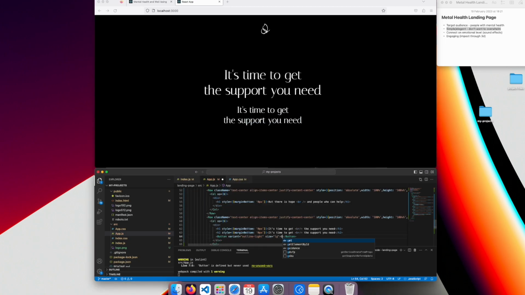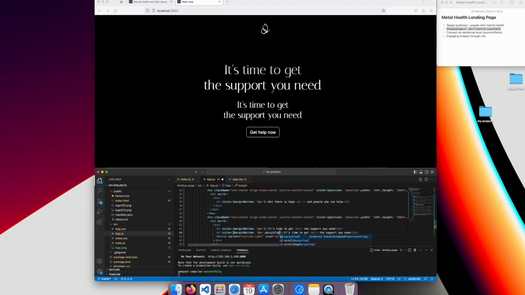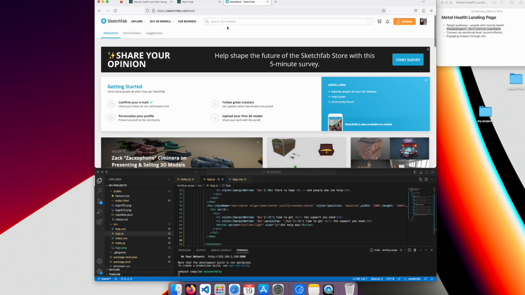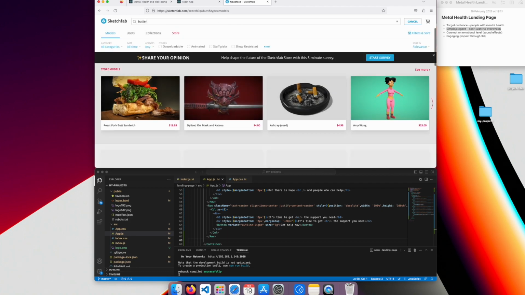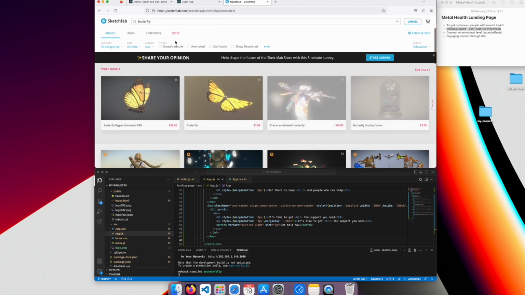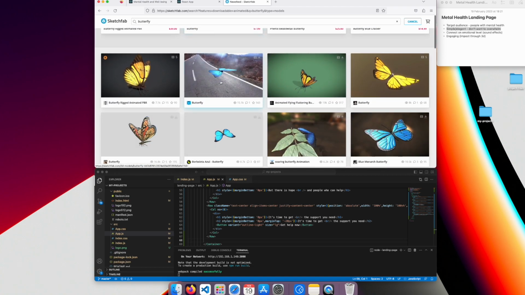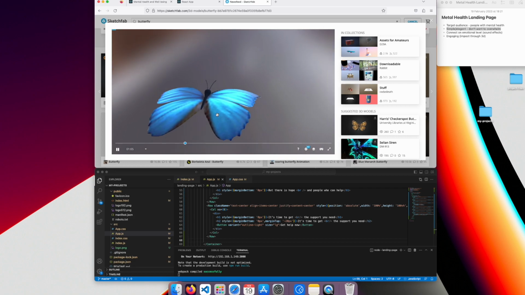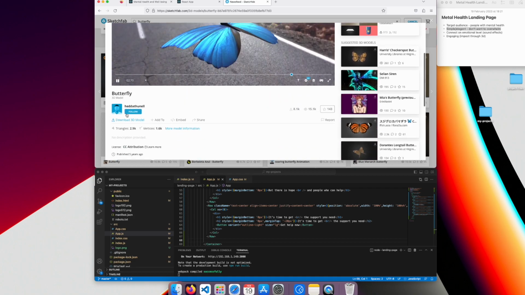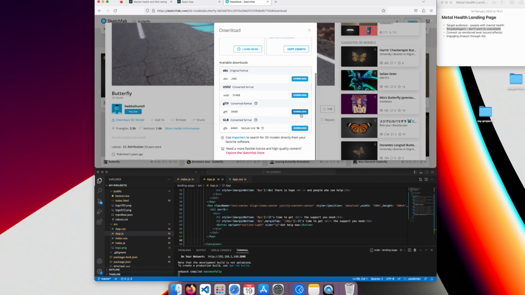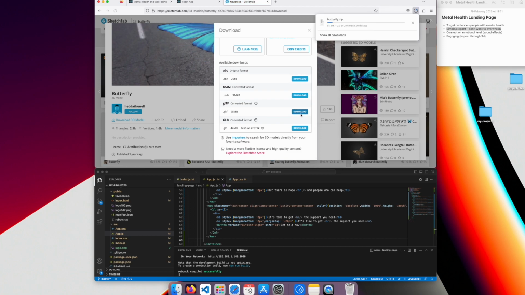Okay guys, so now we've got the HTML in the page, we just want to go ahead and add our butterfly model to the scene. So if you head over to Sketchfab and type in butterfly, make sure that the animated and downloadable icons are checked, and you can go ahead and download this one that I've got here. Obviously this is for a personal project. If you're doing anything for a commercial project, just make sure you check the licenses before you use it publicly.